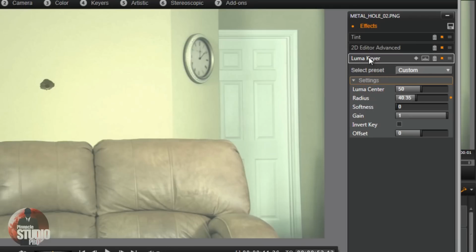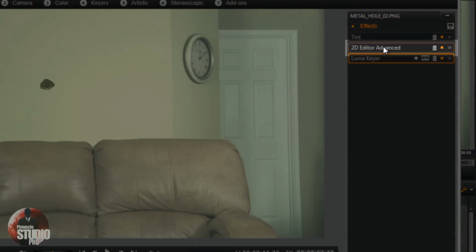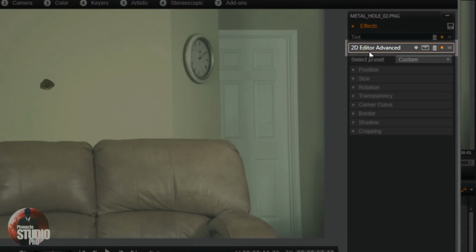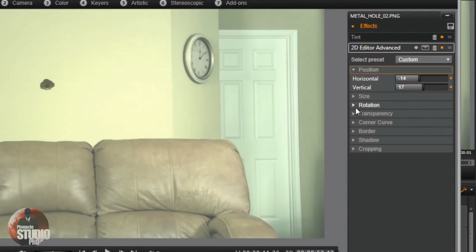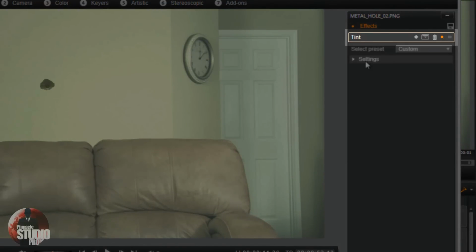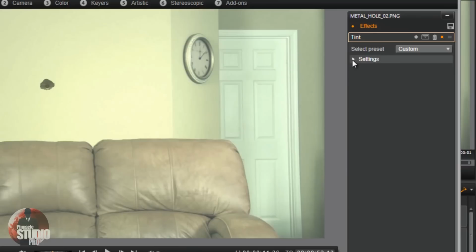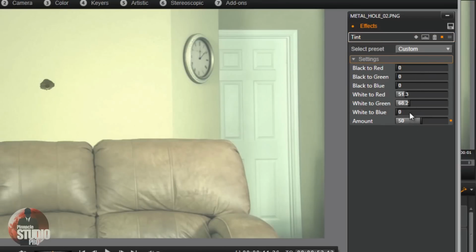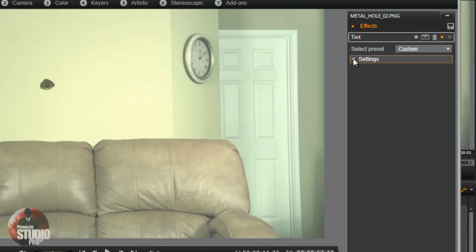All right. And then I had to put it into position. And this one I used 2D Editor Advanced instead of 3D because I didn't have to turn it. So all I really did was change the size, made it smaller, and I put it in the position where I wanted it to be on the wall. And then I use tint to change the color to match my wall. And those settings are really up to you, how you're going to change those settings to make it match your environment. All right, so that's the hole in the wall.